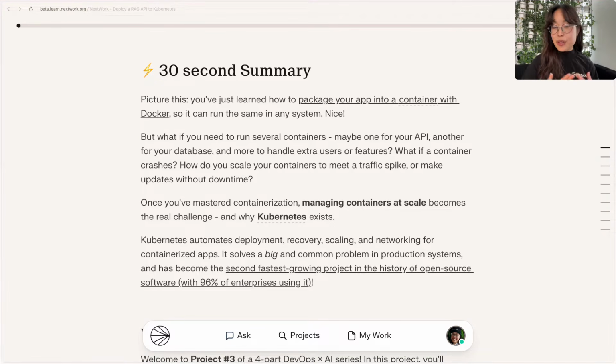You don't need any experience in Kubernetes at all to do this project. And here's why Kubernetes is important. Picture this. You've just learned how to package your app into a container with Docker, and you did that in the last project. And now, with that API containerized, you can run it the same in any system. Nice work. But what if you need to run several containers? Maybe one container specifically for your API, another container for your database, and more to handle extra users or features.